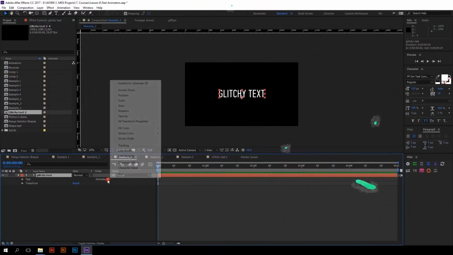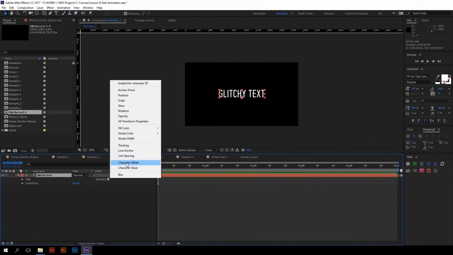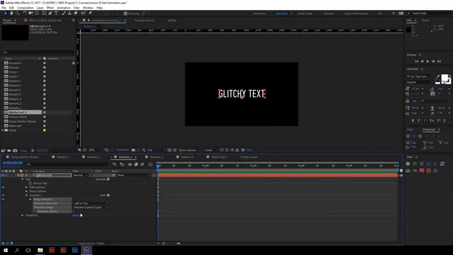And the next example we are going to do is this glitchy text. It was created with few animators. So first of all, add the animator for character offset. And if we change this parameter, you will see that the letters are now randomly changed. To make this random animation be constant, add the wiggly selector to current animator.